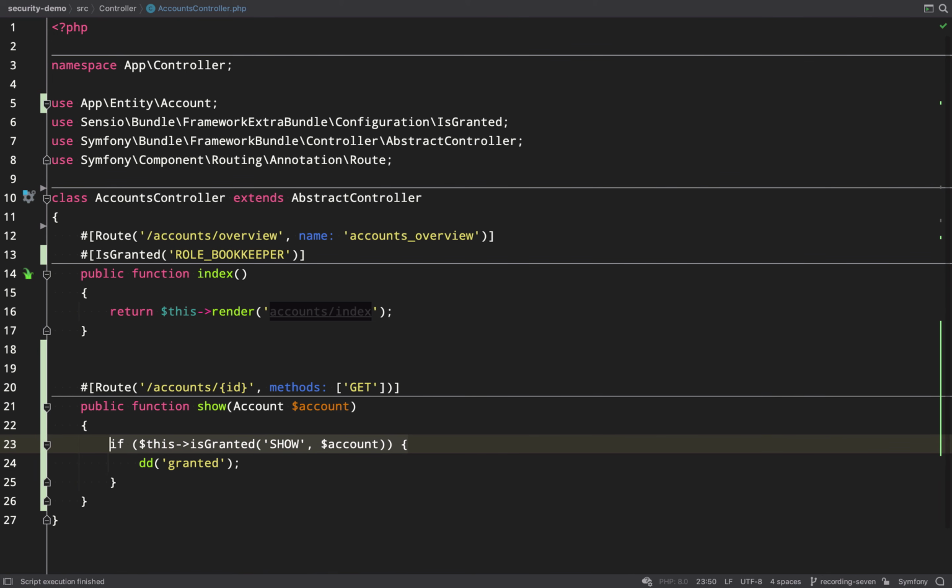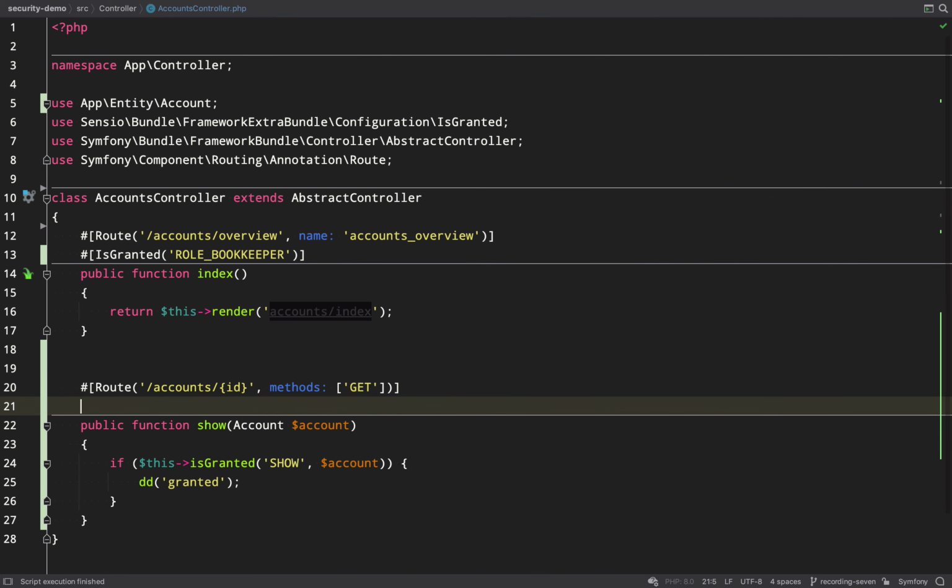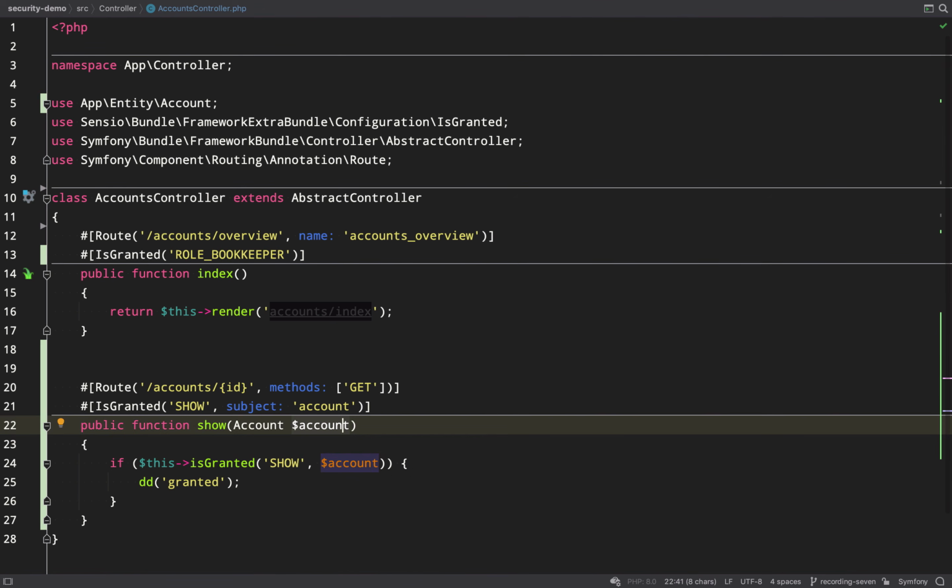What I'm going to do in order to keep the conditionals to a minimum inside of my control method is move the check into an annotation just above the method. So it's pretty much exactly the same. I'm using the isGranted annotation, and the first argument will be the attribute and the second argument will be the subject. And just note that I'm using a string here which matches the account argument like so.